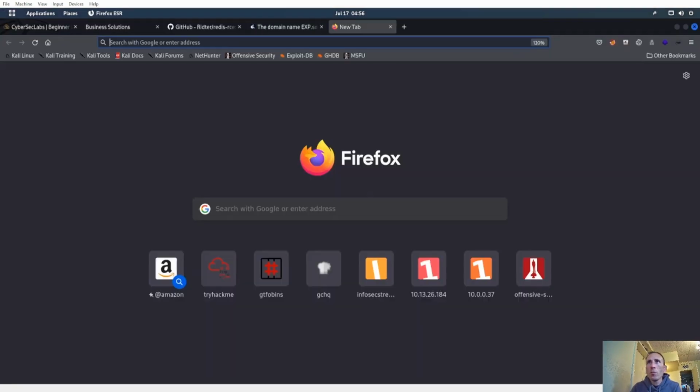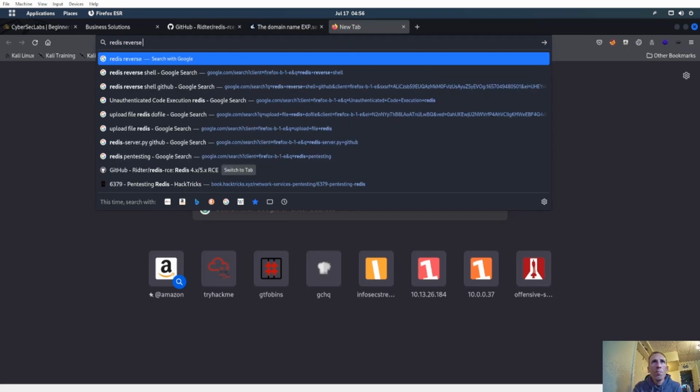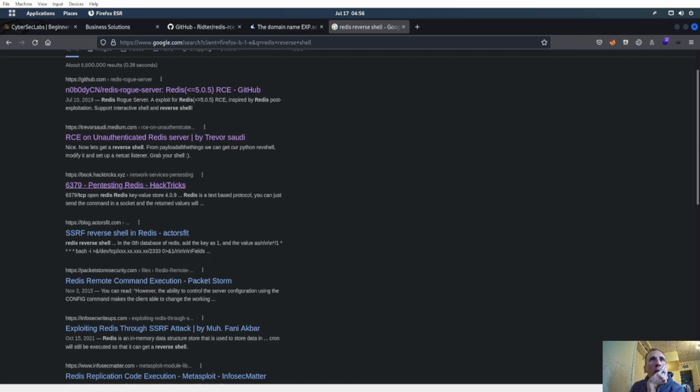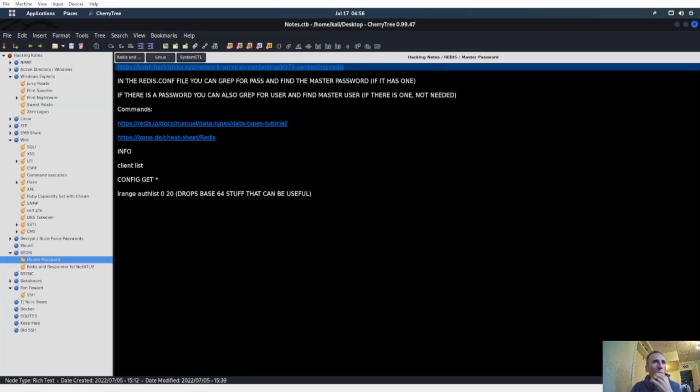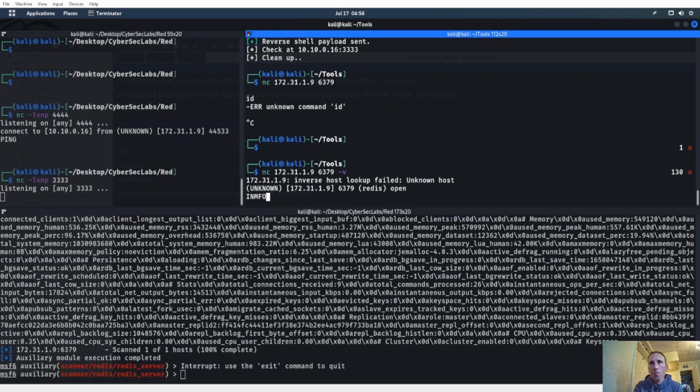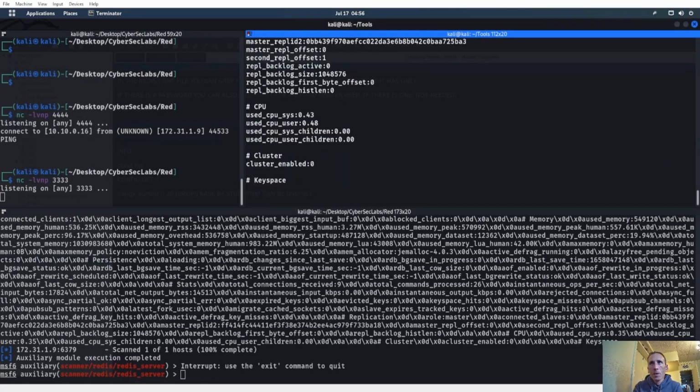Let's go ahead and do a Redis reverse shell. Pen testing Redis. Here we go. Let's go. Do I not have the Redis reverse shell? Do I have it over here? Well, it's going to be for Windows, but let's do info. Let's see if info works. How about that? Info does work. Okay, so we are in it. That's good.